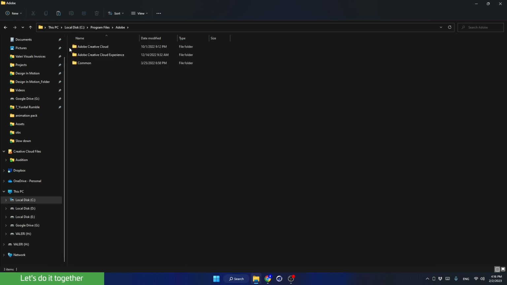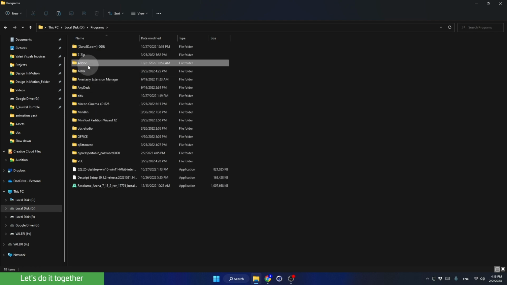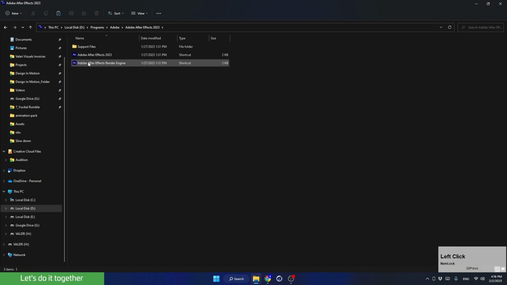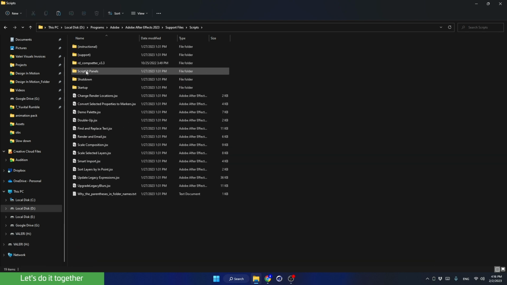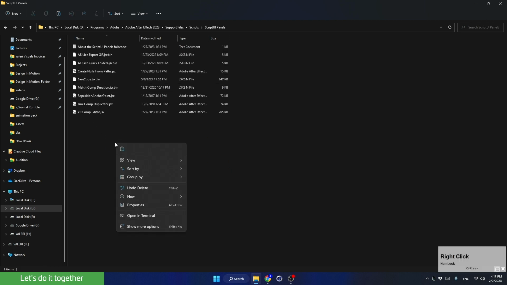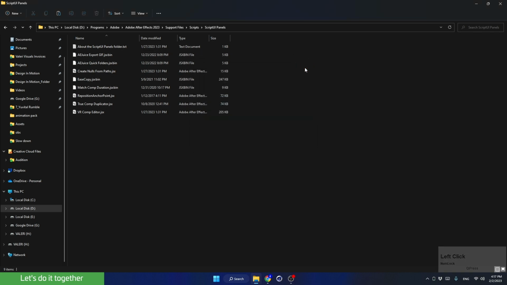On my computer, I decided to install all the Adobe files on the D drive. This is why I don't see the Adobe programs here. So I go to my D drive and open the folder from there. Now enter the folder Support Files, Scripts, Script UI Panels, and paste the JSX file here. I already have the script, so I won't paste it again.